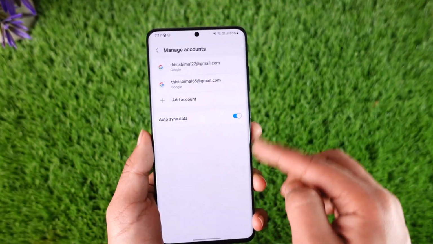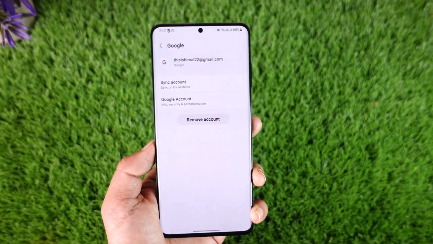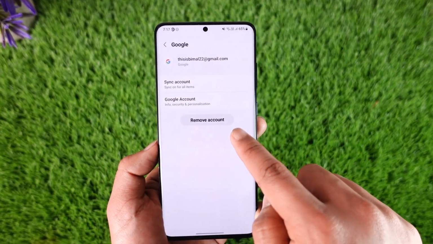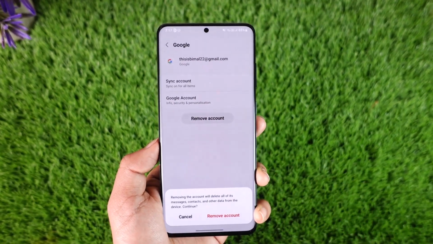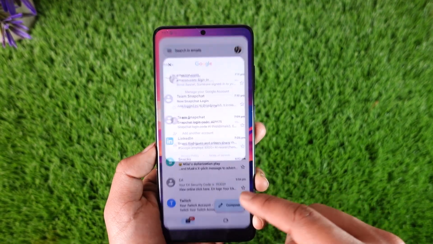Then from here you can just select the Google account that you would like to log out from Gmail. Let's say this particular one for example, and then you can just tap the remove account option here, tap on remove account, and your account will get successfully removed. This way you'll be able to log out of your Gmail account.